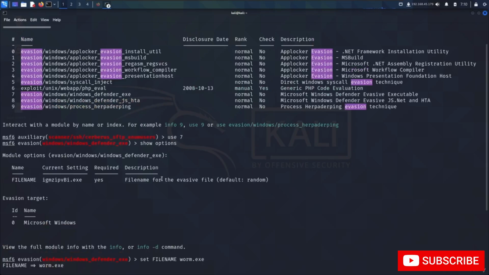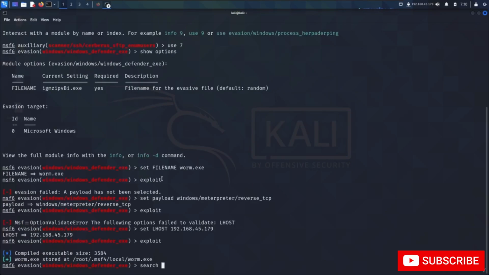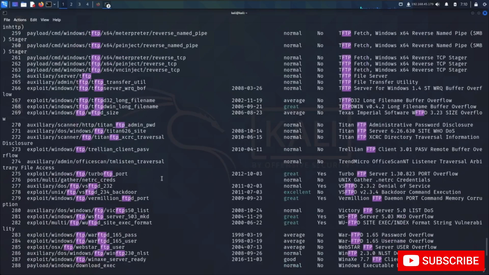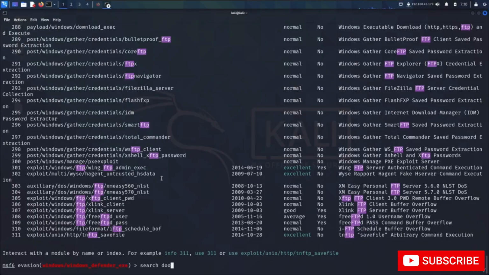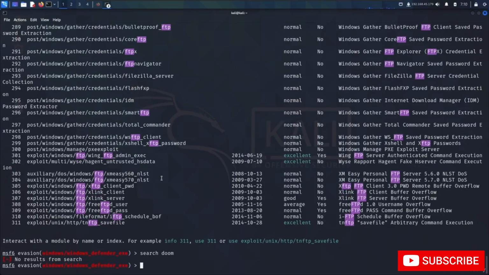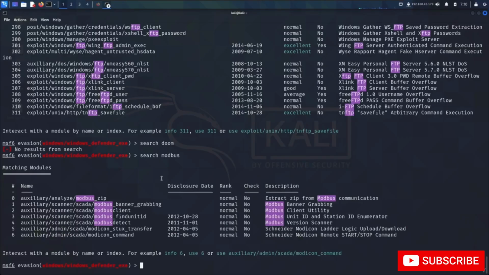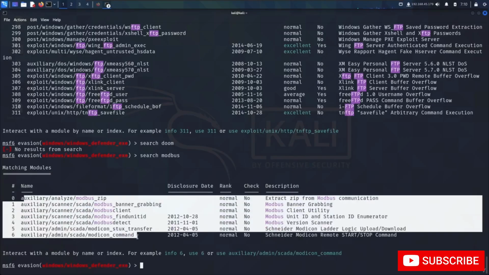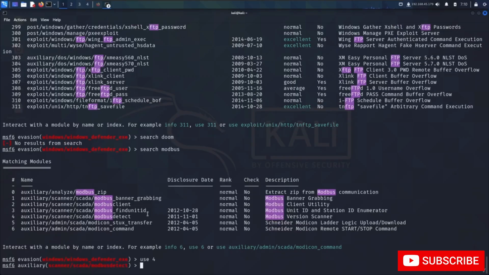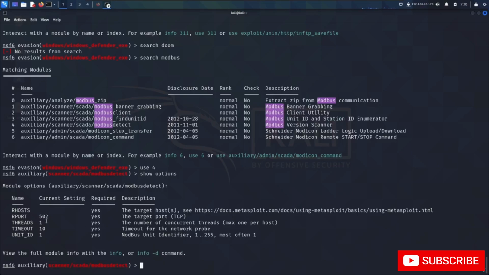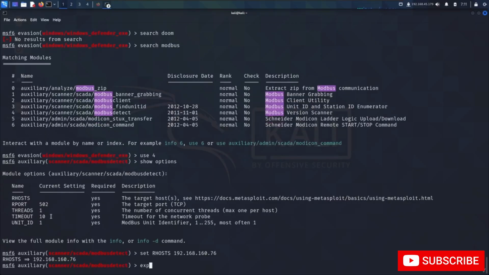And this, I think I will be ending it now. There are many other things. Search FTP. You can also scan for FTP on specific ports. Search FTP, search Doom. Okay, Doom is not available, not a problem. There are FTP, SSH, HTTP, and you can also search for Modbus, which is for IoT devices. In Modbus also you can use 4 for scanning whether there is Modbus detection or not. Show options. But for that your port 502 should be open. If not, then you cannot use this utility because it will be a waste for you.